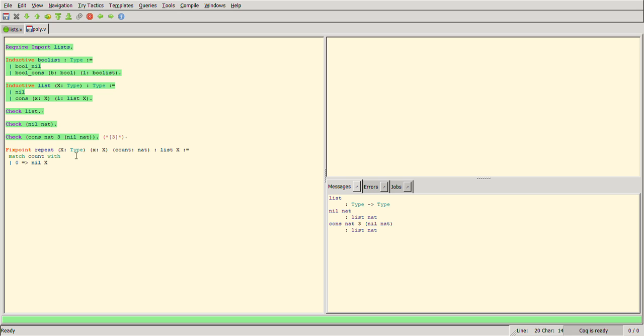So whatever the data type is provided as the first argument, that would be returned here. So if, for example, it is nat, then this will return nil nat, or if it is bool, this will return nil bool. And similarly for the other case, when the count is not 0 and it is successor followed by some count prime, then what should it return?